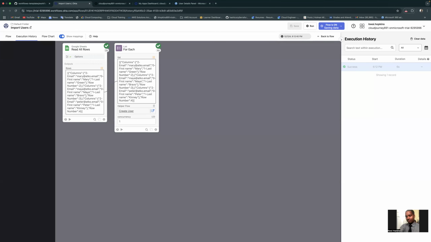So this is how powerful Okta Workflows is. It is very powerful, a very powerful tool. I can't express it enough, it is very, very powerful.